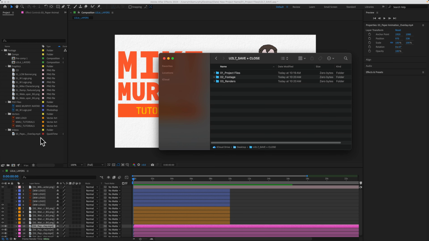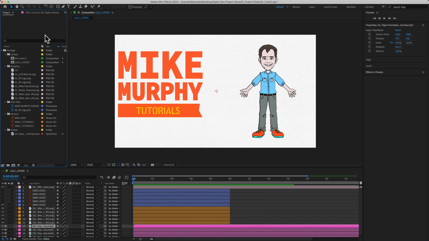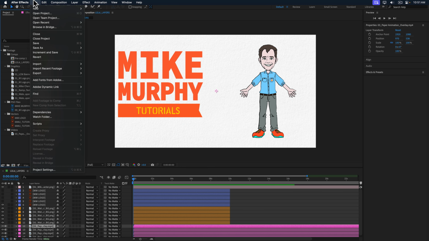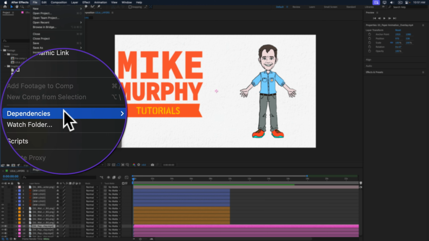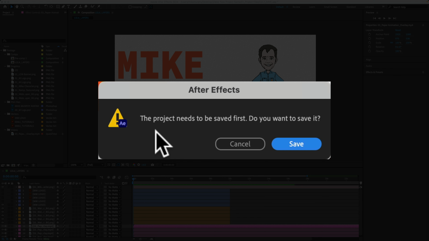If you find yourself with the project panel a mess, you have no idea where the footage is located, here is a trick where you can collect all of your footage files, bundle them neatly together, and save the entire project in one place. Go to the top menu, go to File, Dependencies, Collect Files.